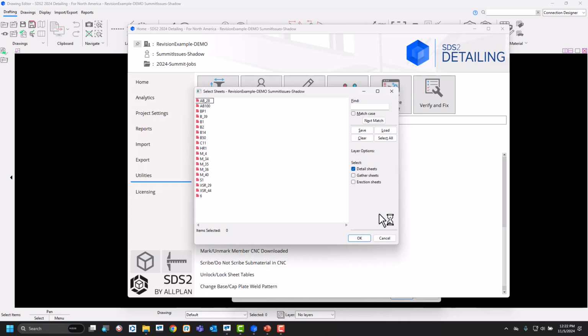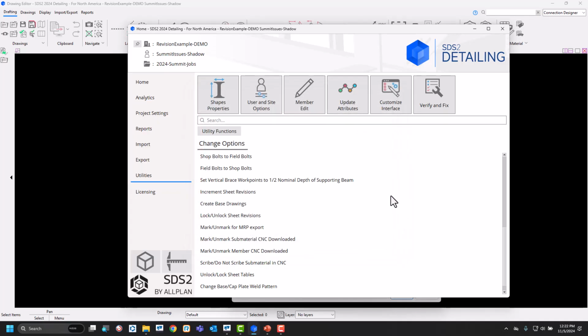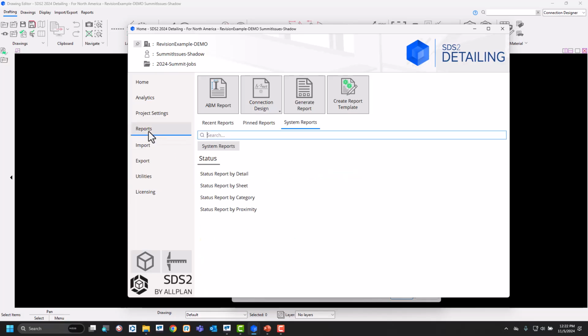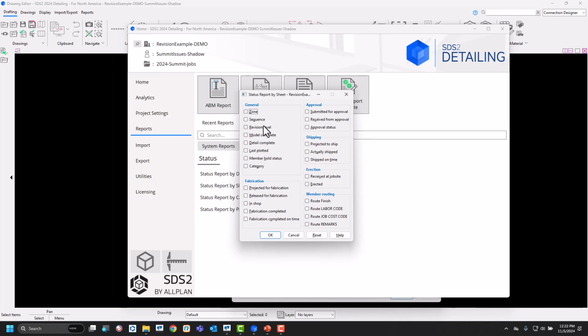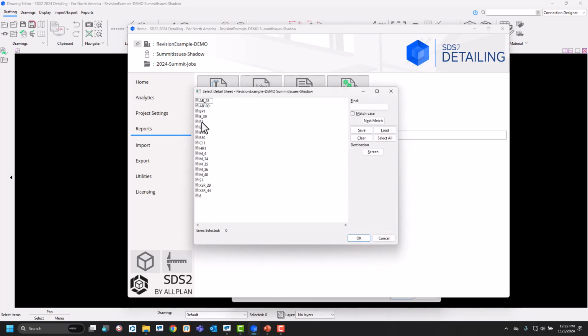Now, there are ways, like using Stream Deck, that you can go ahead and create these macros, but I'm going to be talking about out of the box from SDS2. So I want to point out a nice little report. It's an old report that's been around for a long time, kind of like me. If you go into System, you come down to Status Report by Sheet. You'll see right here that we have revision level. I can go ahead and hit OK. I can grab the sheets that I want to send out.